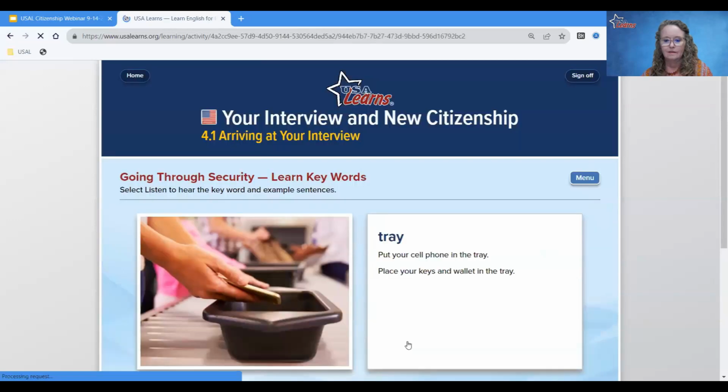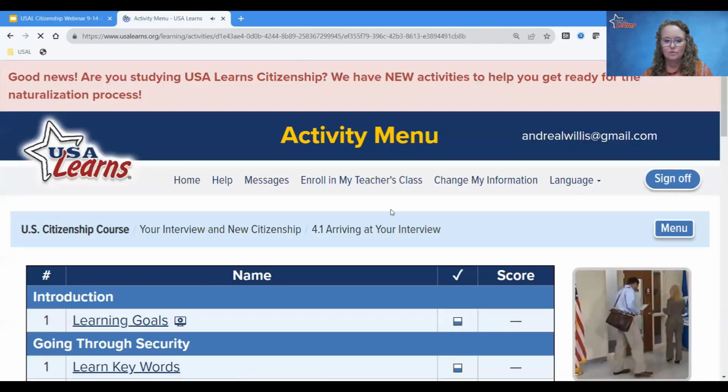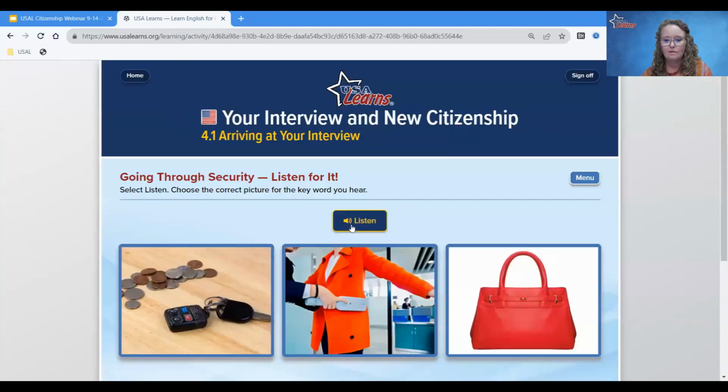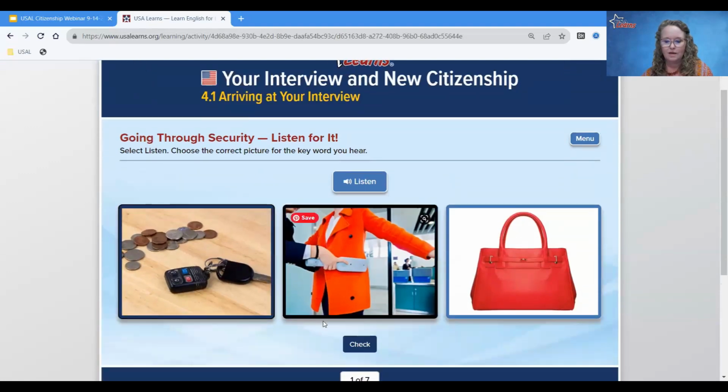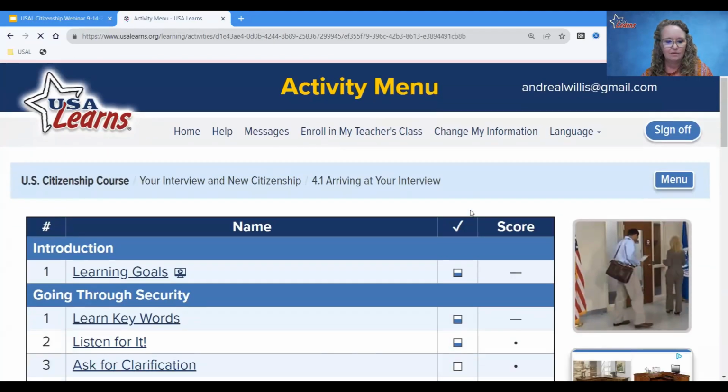Okay. So we show the vocabulary word, tray. Tray. Put your cell phone in the tray. Place your keys and wallet in the tray. There you go. So we teach all those words. And then we have a nice listen-for-it activity. Here we go. The instructions say, select listen, choose the correct picture for the keyword you hear. Please remove anything metal from your pockets. Okay, I'm thinking this one here, and then I hit check. Yep, I did it. So that's a listening activity that we have.